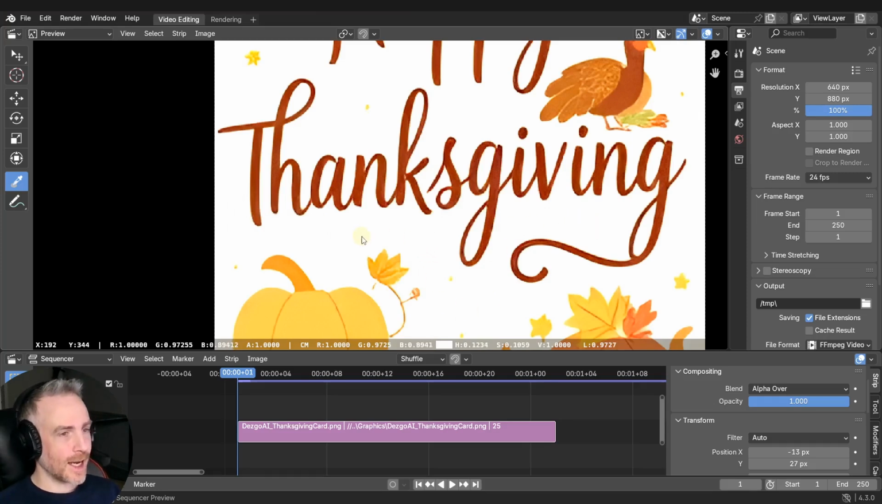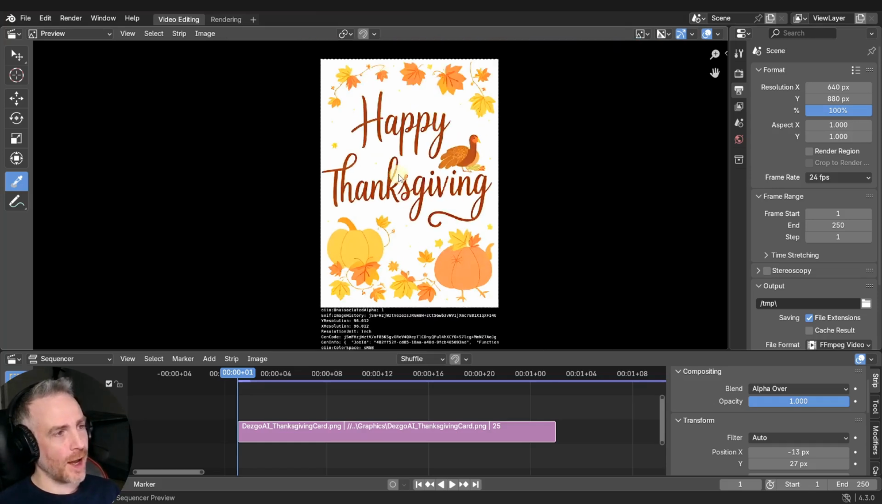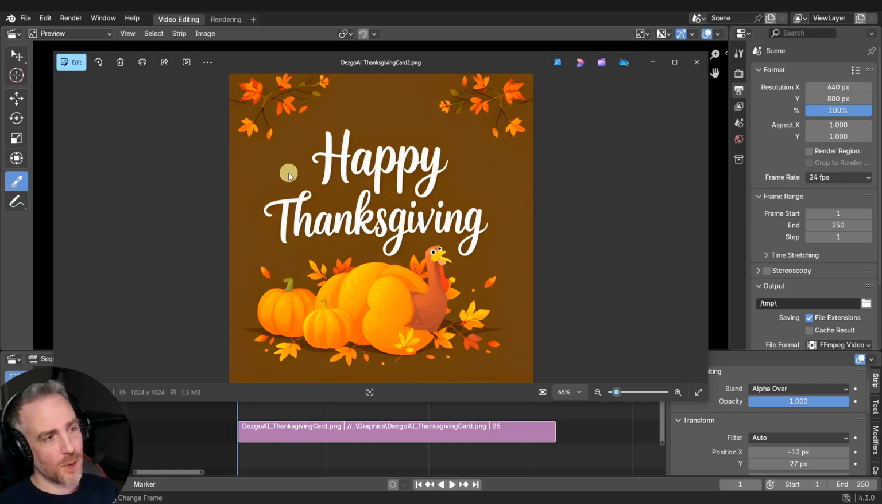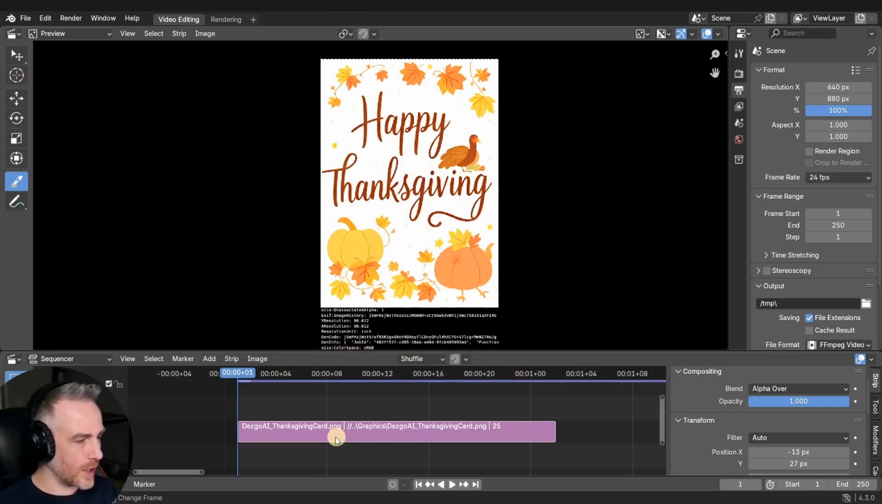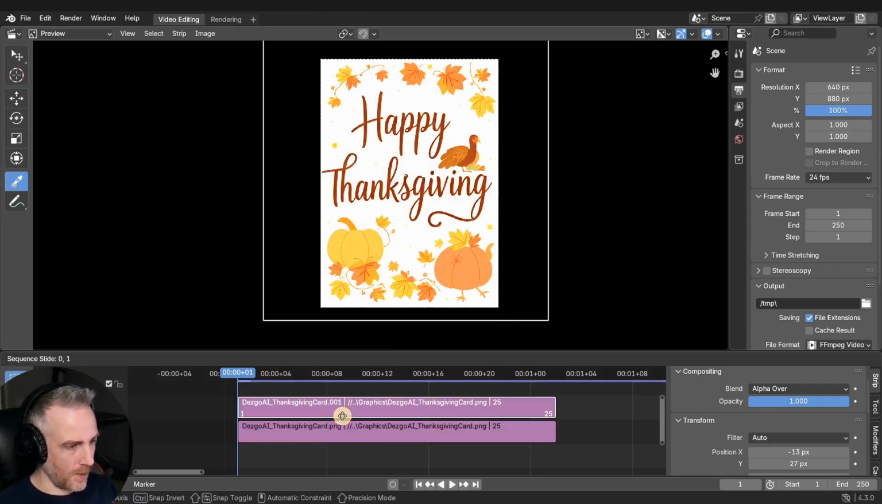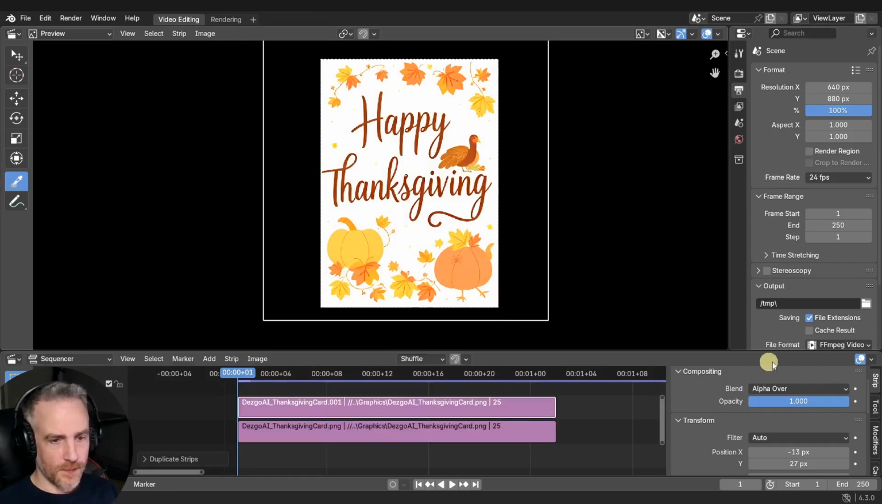So let's isolate this. The good news is that we have mostly darker stuff on a white background. Now with this one, we have mostly lighter images on a darker background. So depending on what your image looks like, you might have to tweak a few things differently. But I'll show you what I do. So I'm going to duplicate this up. And then on this one, let's see.